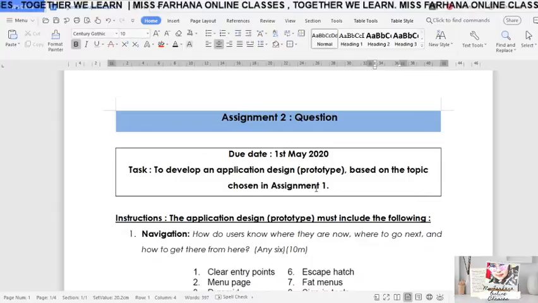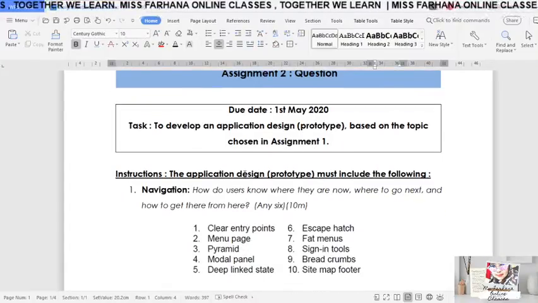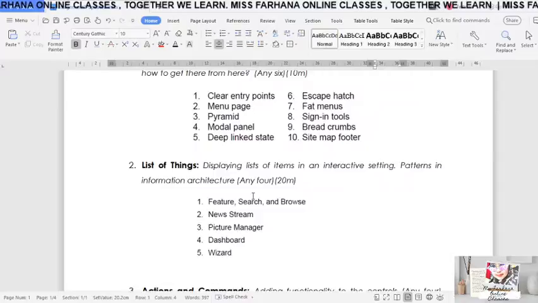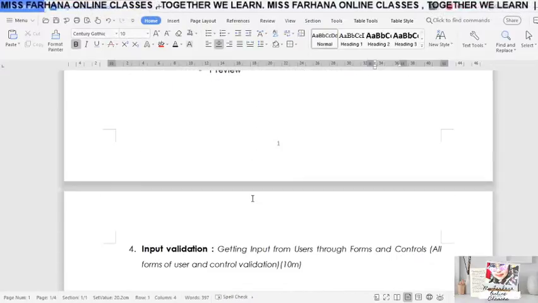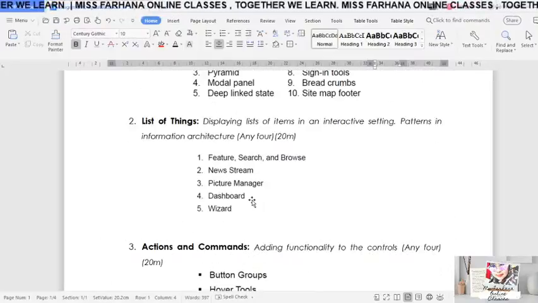Okay, so don't worry about the working function. It's not necessary for you to have that. Only the interface will be focused on. So let's look at the instructions. The application design prototype must include the following 6 criteria. Okay, so I will explain this one by one.